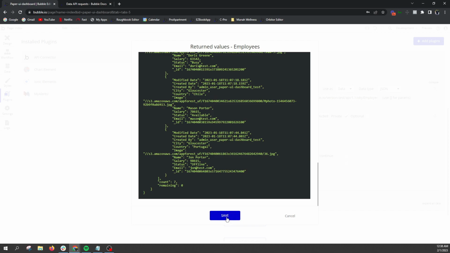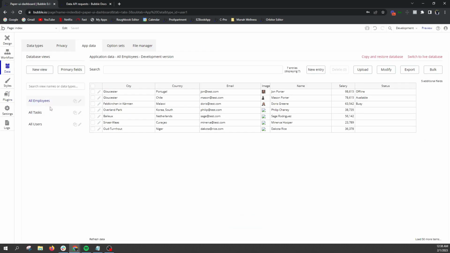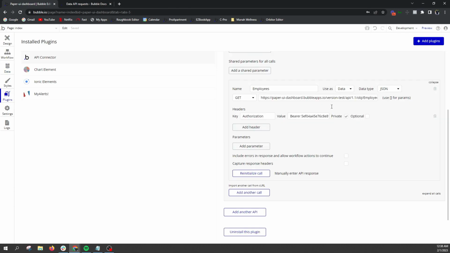So these are all the entries that are there. Let me verify this from my database. This is employees and these are the 7 entries that I have. Now the next step is to add constraints to it. How can we do that?